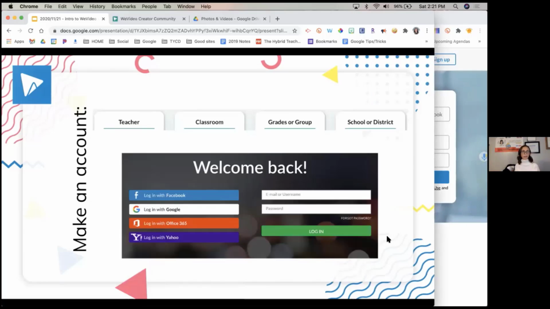Now, making an account is awesome, and it's great. If you are a person with a Facebook, a Google account, Office 365, or Yahoo, you don't even have to create a whole other username and password. It's wonderful. And you can see there are various levels of accounts and all that. I'm not going to get real deep into that piece because I honestly have no control over how you go about doing this, but I do want to show you how WeVideo works and things that you can do with it.